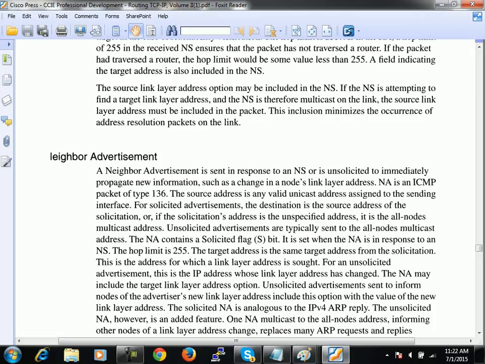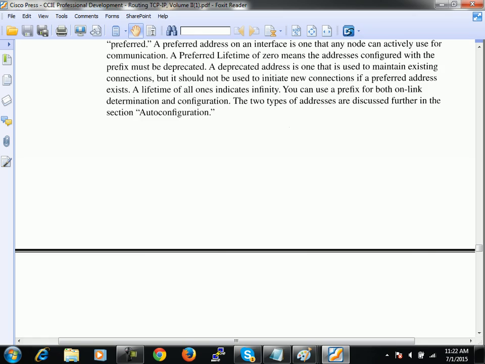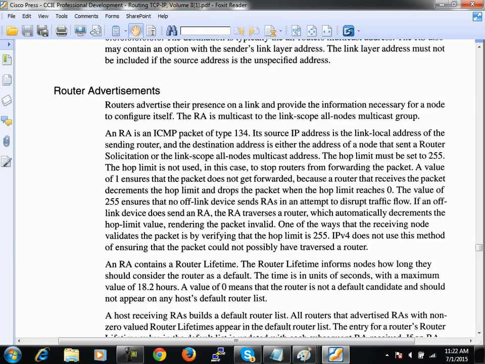Fine. Have you understood it now? Good. You are going to read more about all these things in more detail. You can go through this document.